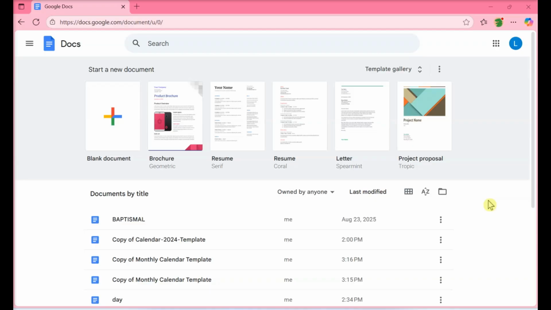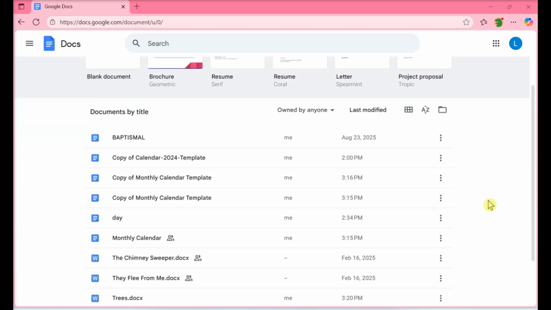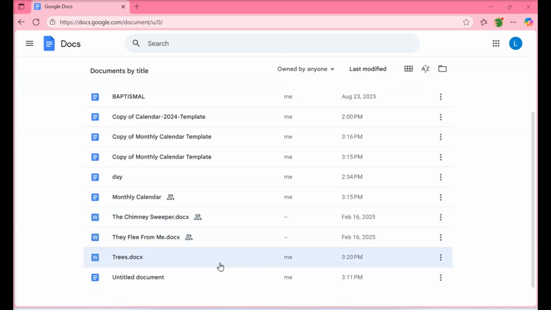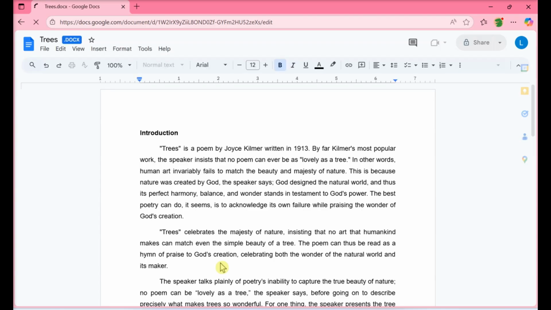Quick ways to make your Google Docs accessible to anyone. Go to Google Docs in a web browser. Open the document you want to make public. You'll see a list of recently opened documents. You can also create a new one.